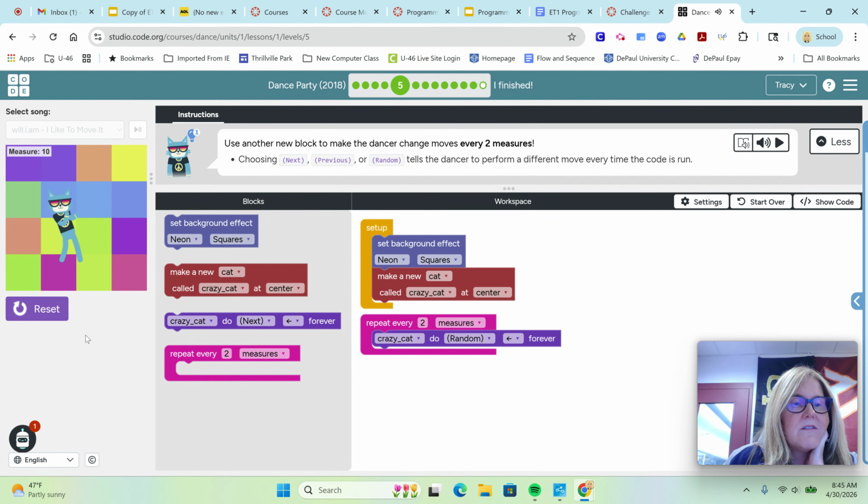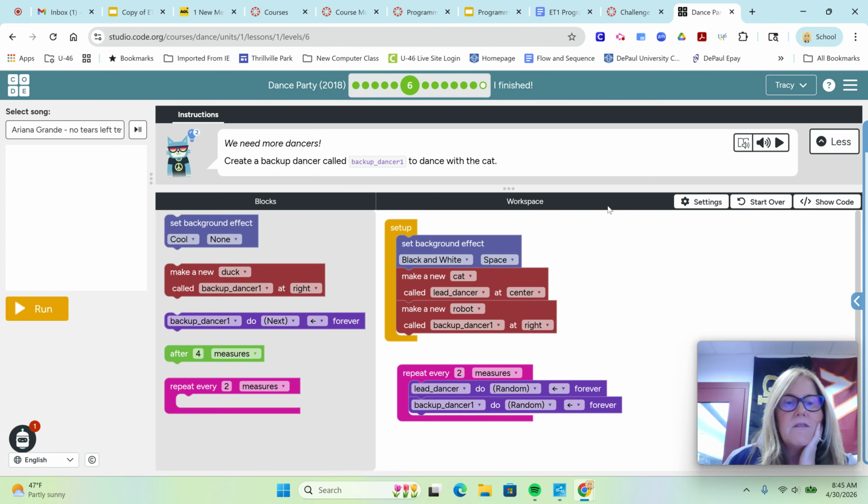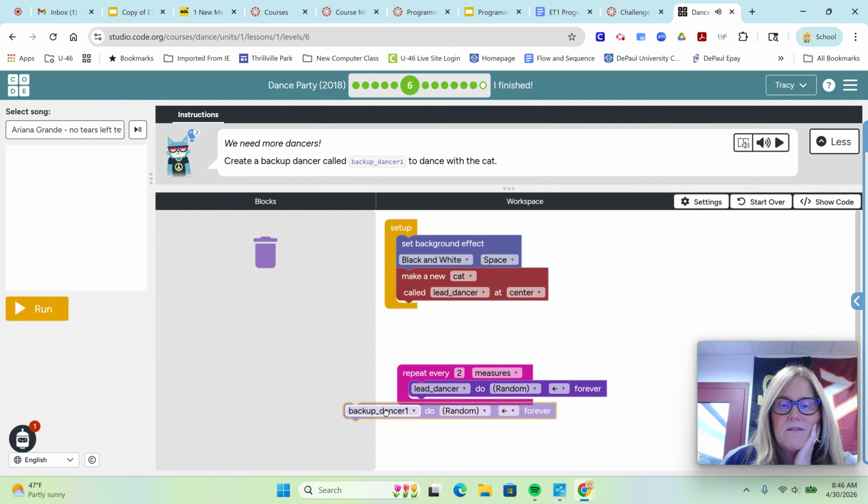Okay, this will stop after 12 measures. There we go. Okay. All right, on to level 6. All right, we need more dancers. Create a backup dancer called backup dancer to dance with the cat. So this one is provided for us. It would have been like this.